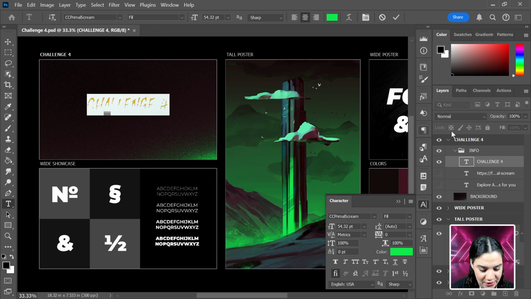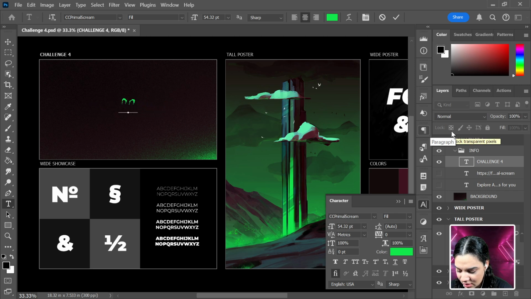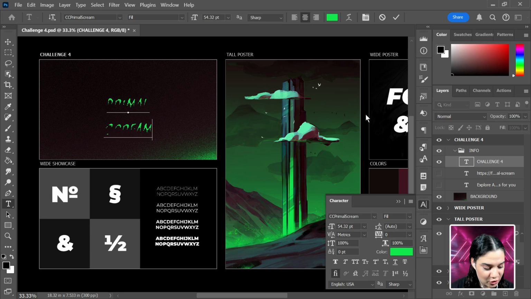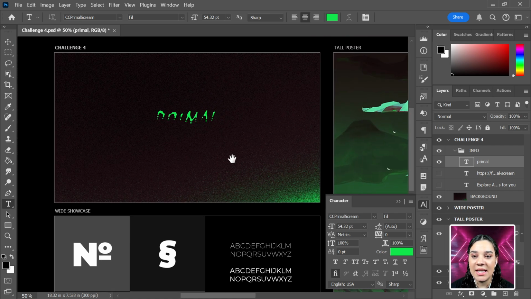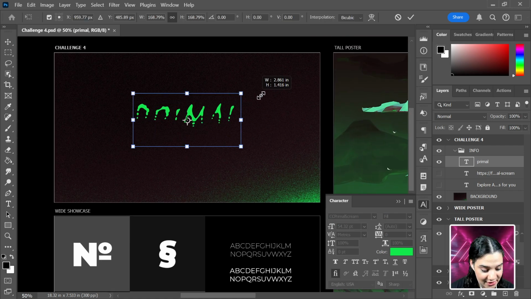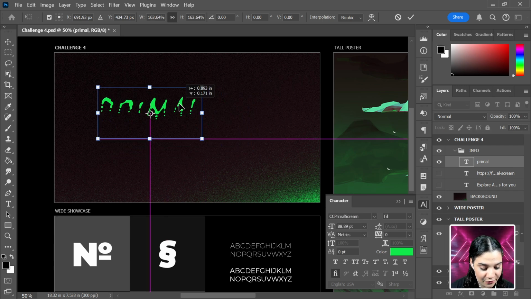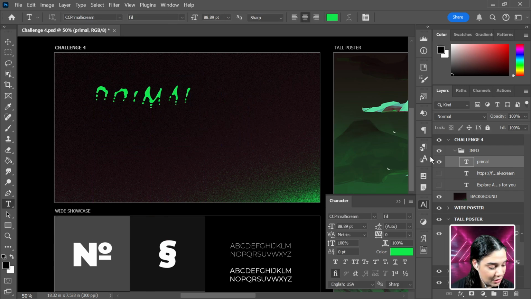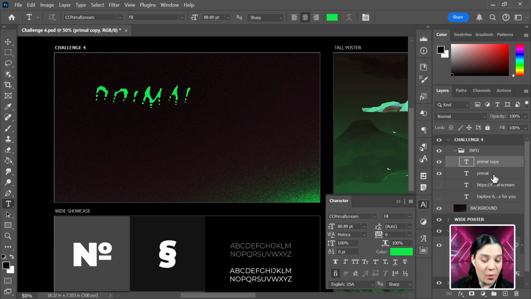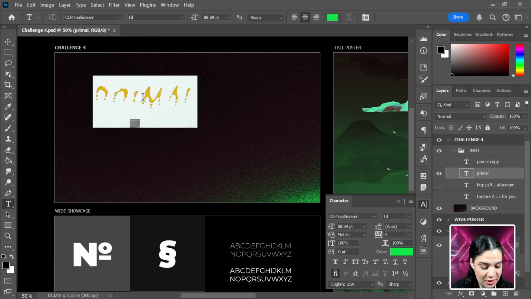I'm going to call this, I do want to write Primal Scream out, because I want the first page to be the title here. In fact, maybe we'll just do one word at a time. So I've got Primal, and you can't really see it totally because it is in fill mode, but we're going to bump this up here, and I'm going to duplicate that with Control or Command J, and I'm going to come down here and start altering this.